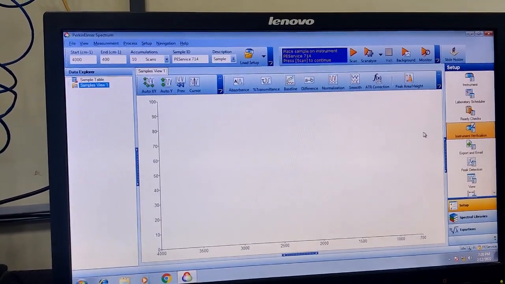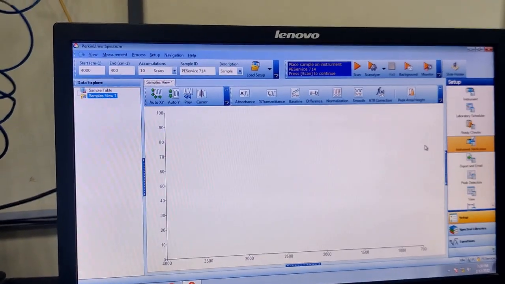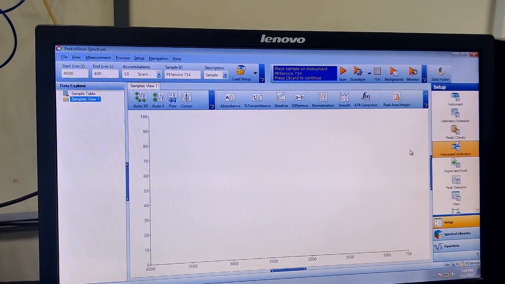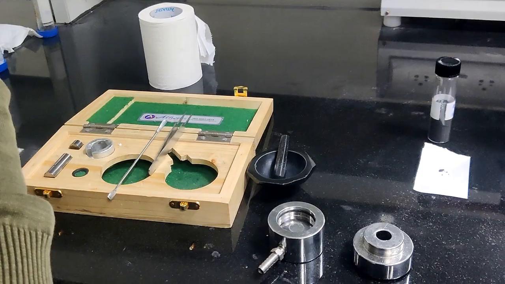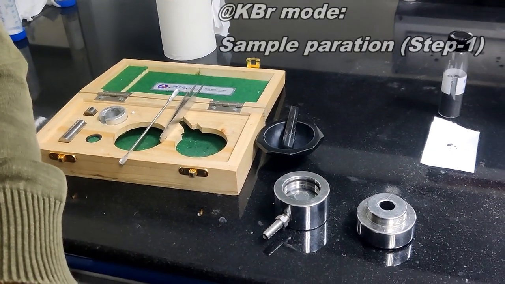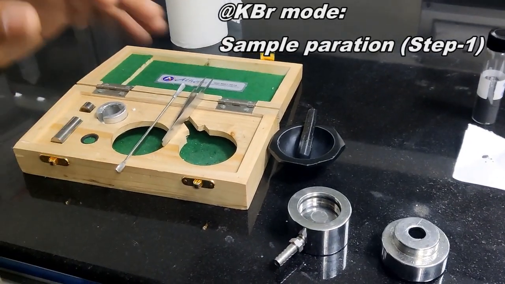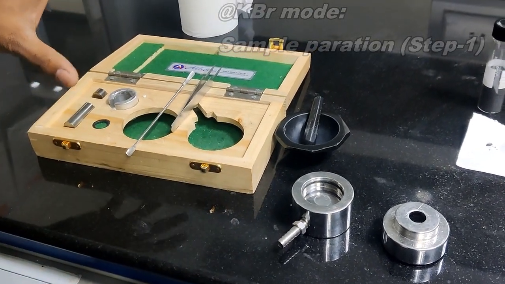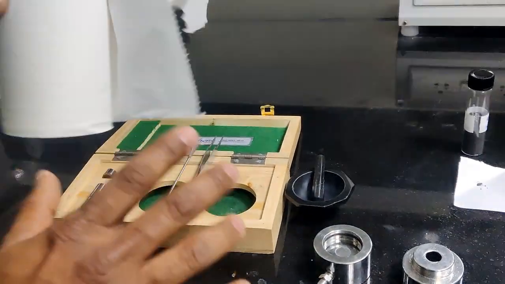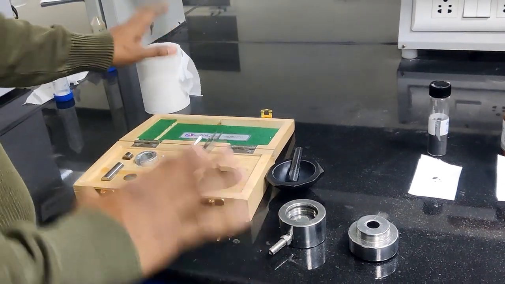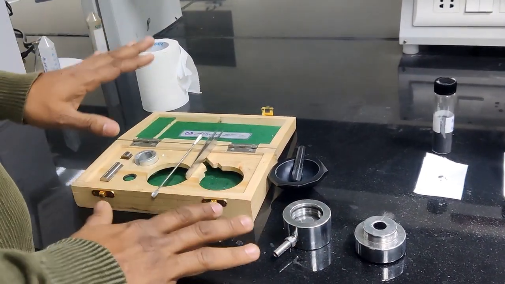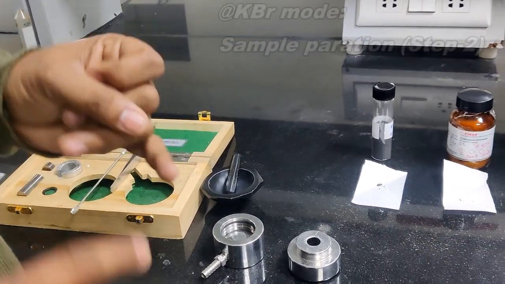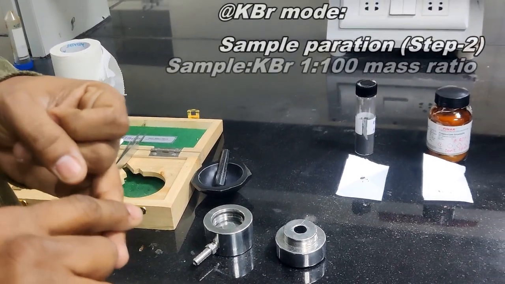So now we can prepare the sample and keep it in the sample pellet holder. Now I am going to explain how to prepare the sample pellet through KBr mode. Before preparing the sample pellet, we need to completely clean the KBr pellet die set with acetone, using tissue paper. I have completely cleaned everything with the tissue paper. After cleaning the pellet die set, we need to measure the sample to KBr in a 1:100 ratio.